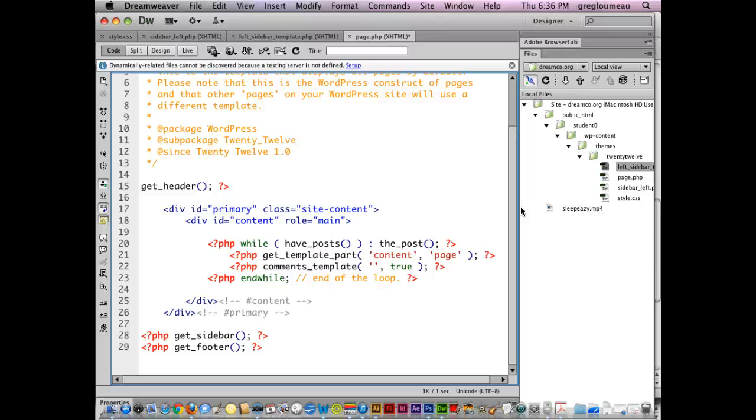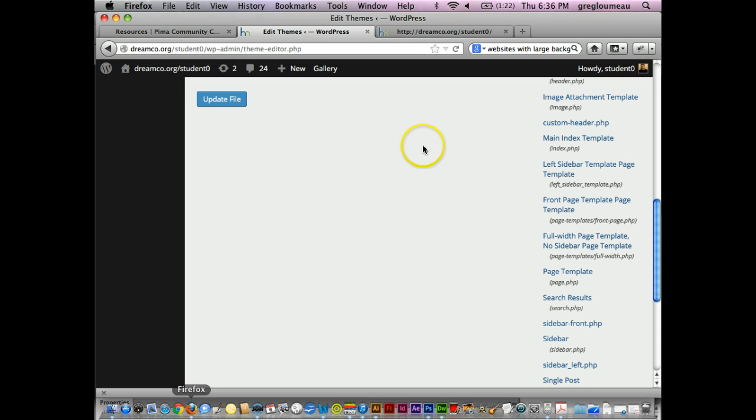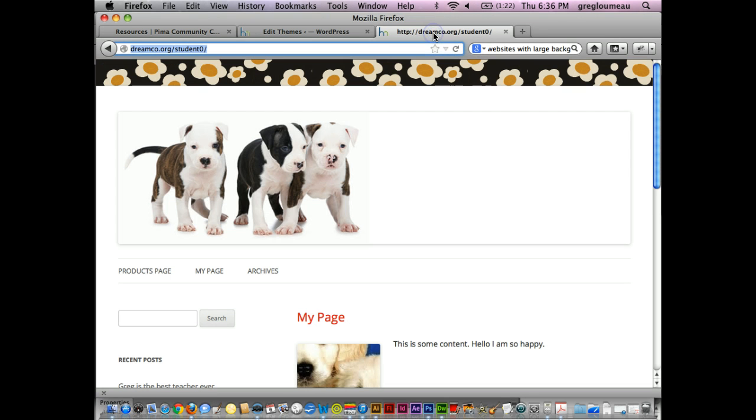Okay, now you guys might be wondering, where are these divs, the primary and the content div? Well, let's take a look. Let's see where those are. Let's go back to Firefox, and let's go to the tab where we're looking at the front part of our website.